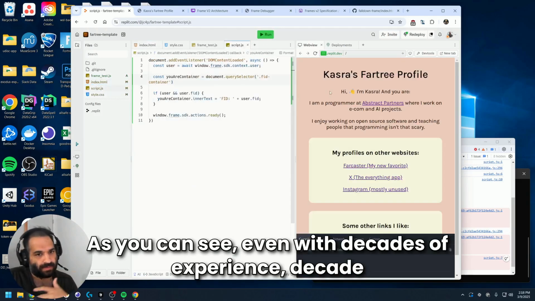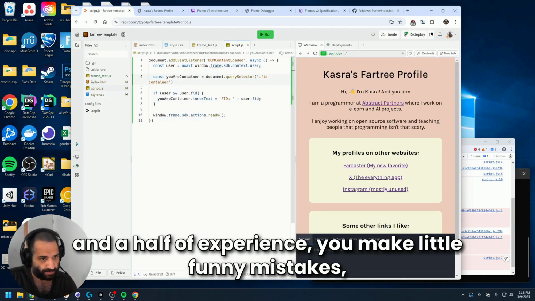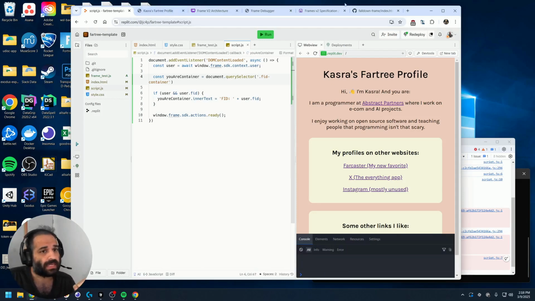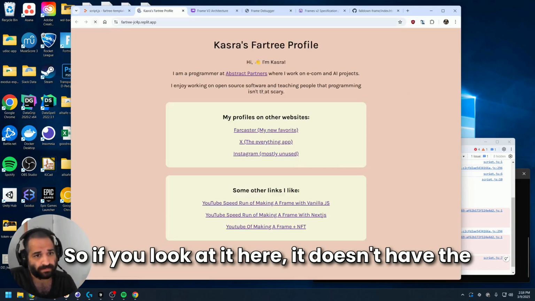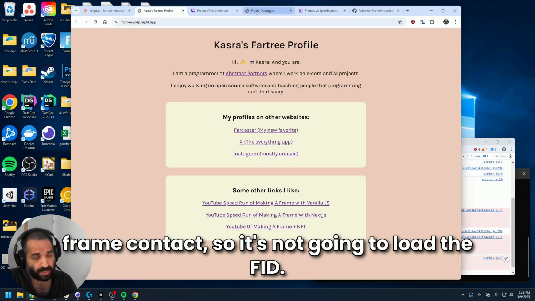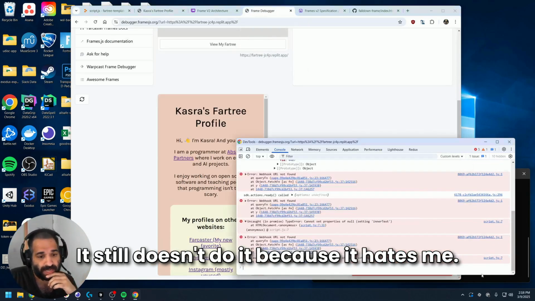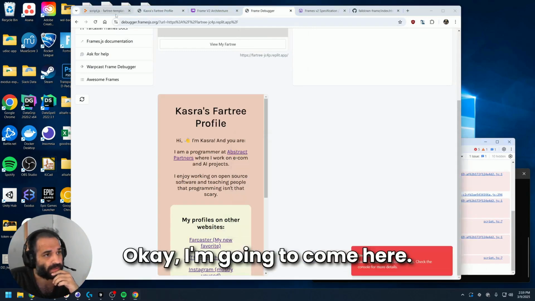As you can see, even with decades of experience, a decade and a half of experience, you make little funny mistakes, which is why I think coding is a little scary. So if you look at it here, it doesn't have the frame context, so it's not going to load the FID. But then you come here and do view my Farcaster profile, and it still doesn't do it because it hates me. Okay.